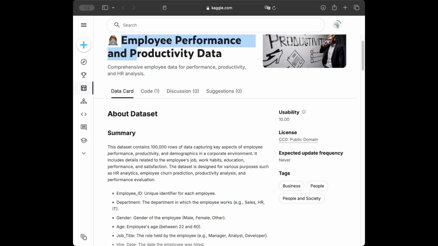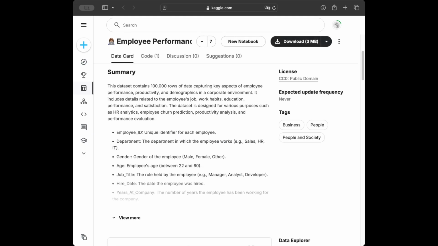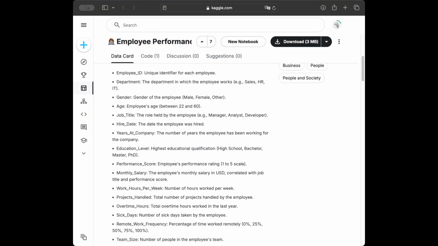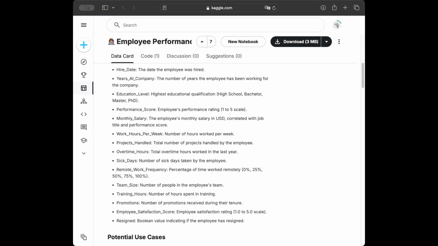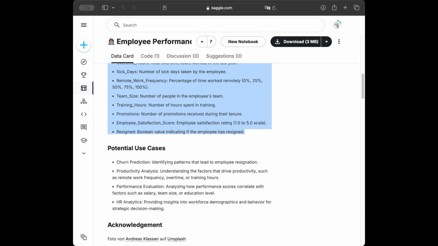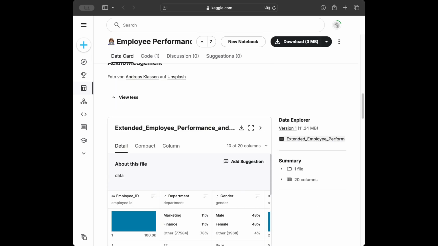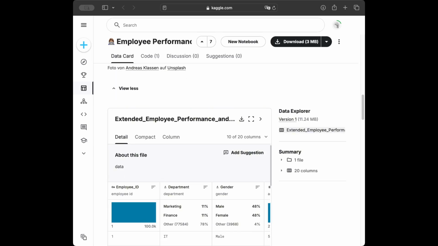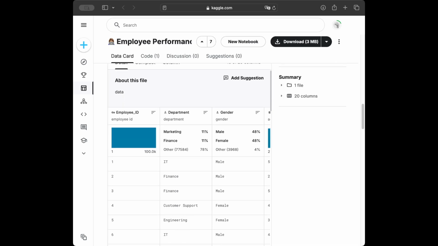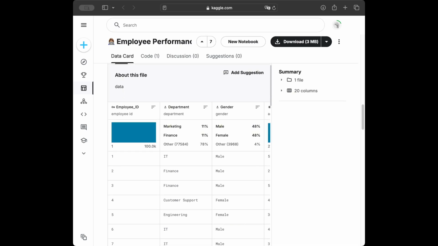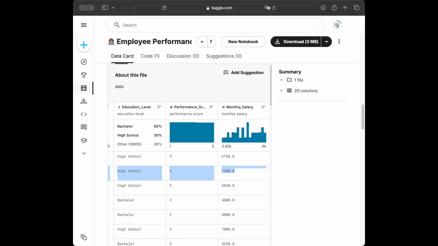So our dataset title is Employee Performance and Productivity Data, and it says Comprehensive Employee Data for Performance, Productivity, and Human Resources Analysis. So in here we have a summary, we have the description for the columns. In here we are going to talk about them in the code editor. I'm just skipping it. So we have 20 columns and we can see that it's stored in one file like this. You are going to be downloading this file, and we have the employee ID, department, gender, values like that.